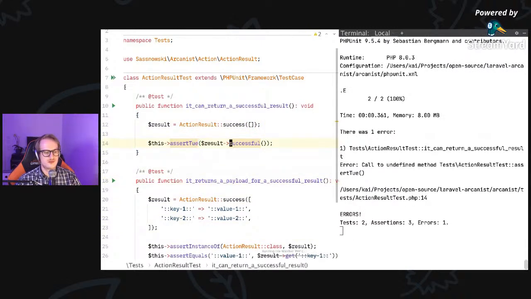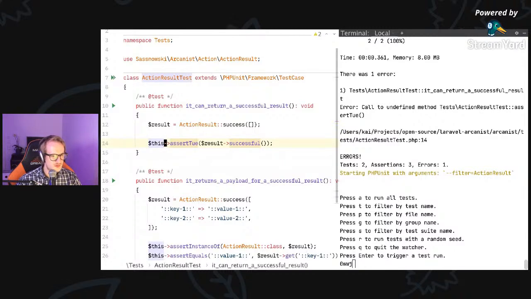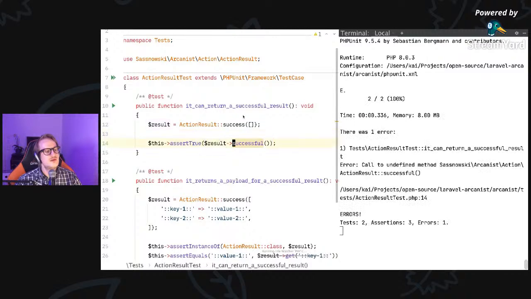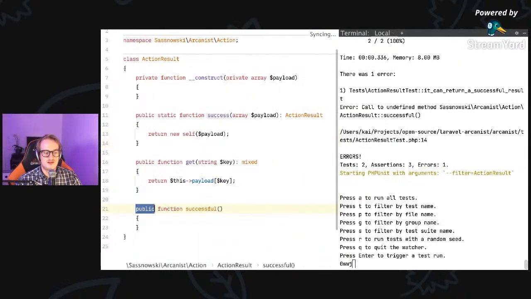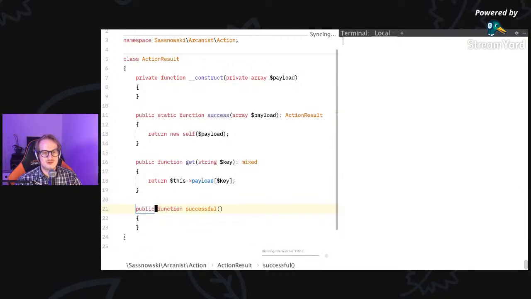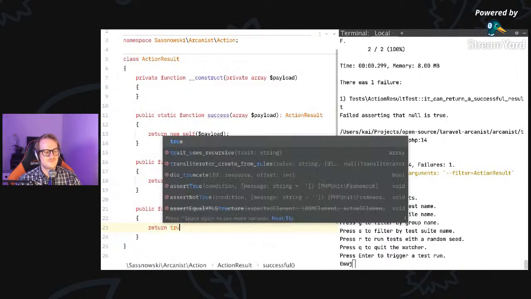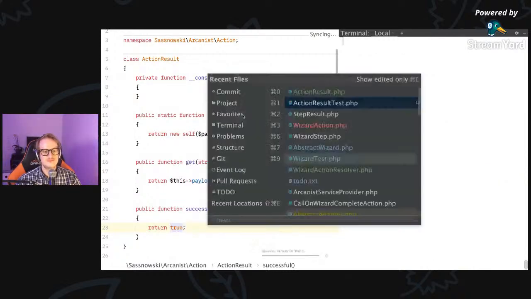No method success. Wait, what? Assert true. Result successful is in fact not true. So no method success. All right, let's create that. And again, null is not equal to true. So let's give it true. Right?